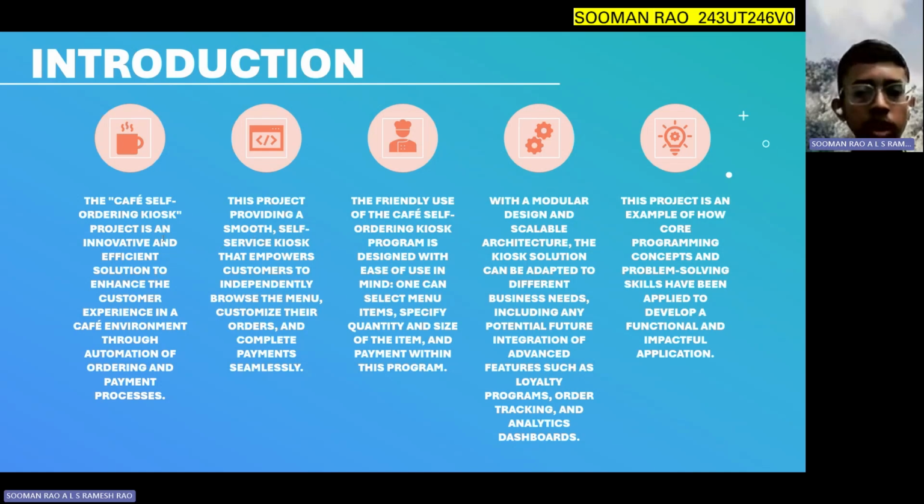The user-friendly cafe self-ordering kiosk program is designed with ease of use in mind. One can select menu items, specify quantity and size of the item, and make payment within this program. It will offer on-screen responses about the total cost and perform calculations, including any change or underpayment. Powerful error handling mechanisms are integrated to control failed operations upon invalid input entries.